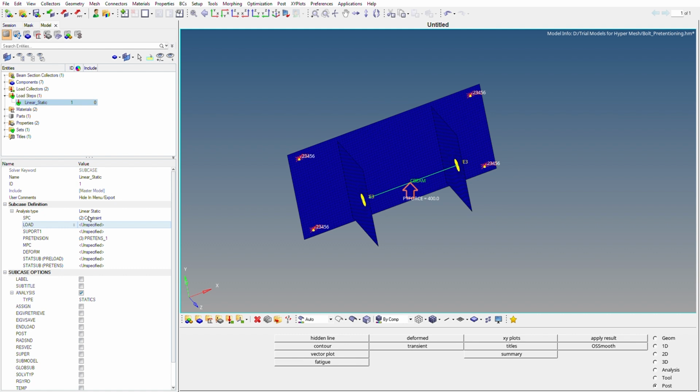But since this is a pretension analysis, there is a separate field for pretension. If you can see here, it's written pretension. We are going to reference the pretension load collector under this field, right? As you can see, I've already referenced it. Okay, so we have created the load step.